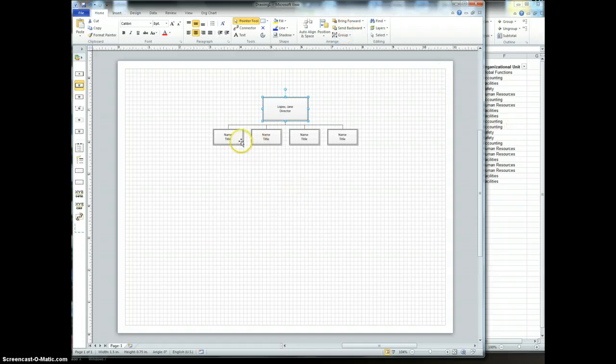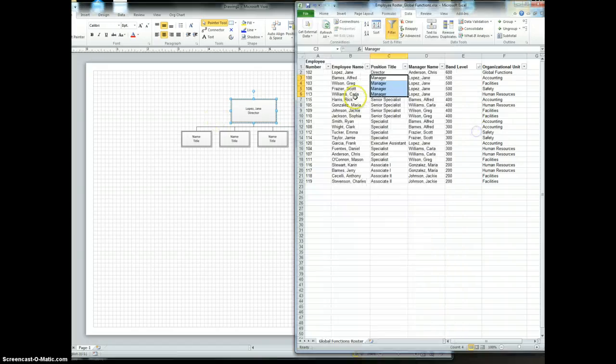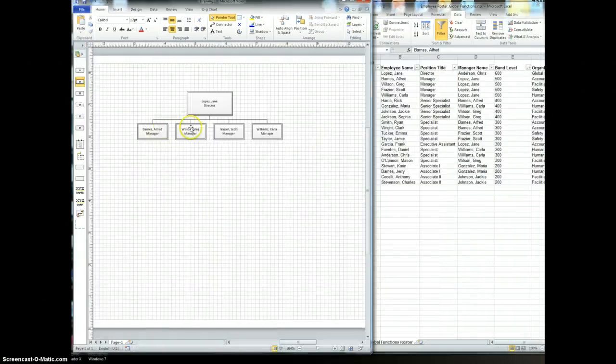So you can go forward and enter in everybody's name. We'll put Alfred Barnes. Again, you click on it, double click, and enter the name. And you can do that and continue with the 3 remaining. I went ahead and filled in the remainder of the managers. Next, we're going to build in the direct reports under each of the managers.